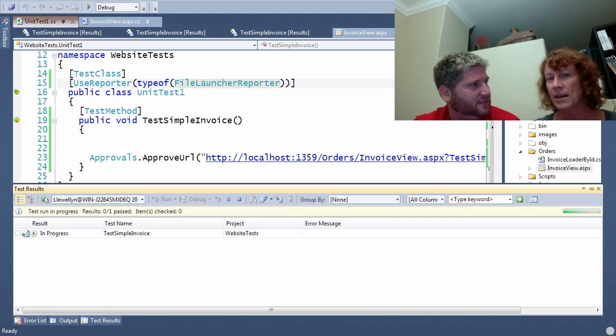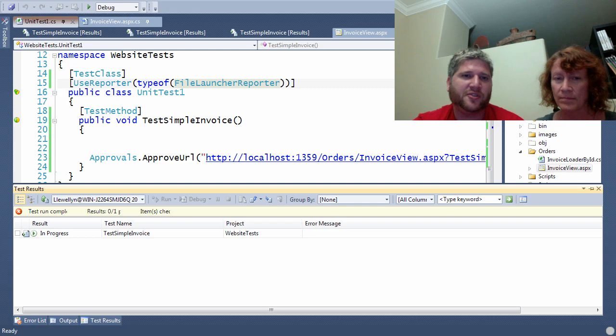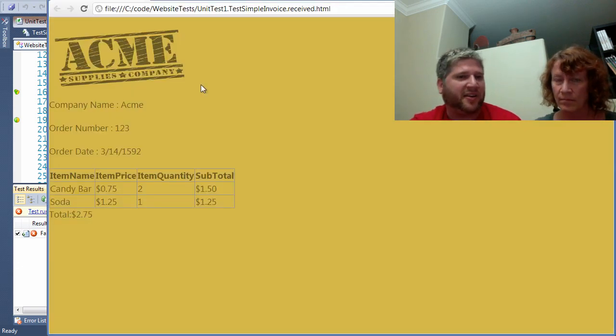Now, if I have some kind of diff tool that I like, how does that work with approval tests? So there's reporters for Tortoise, there's reporters for WinMerge, there's reporters for Beyond Compare. And it's very, very simple to write your own, because it's open source. Five lines of code.